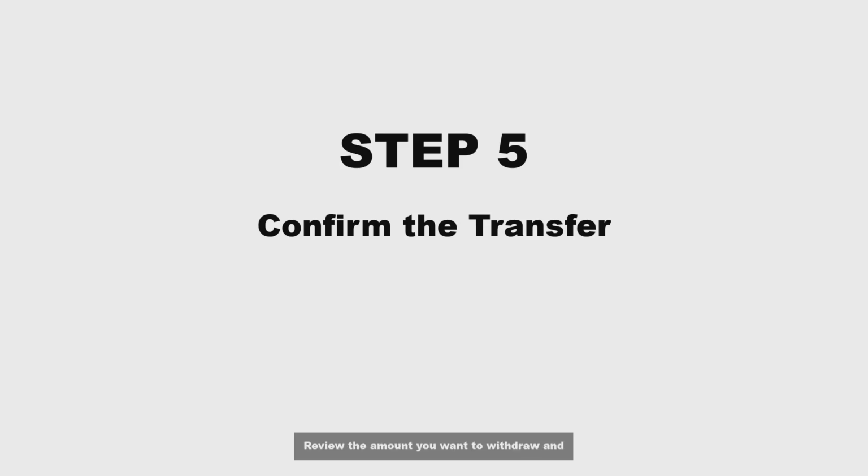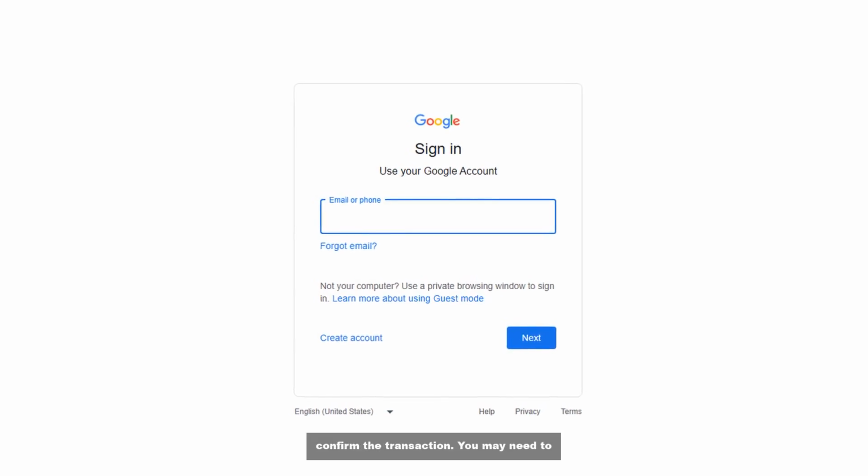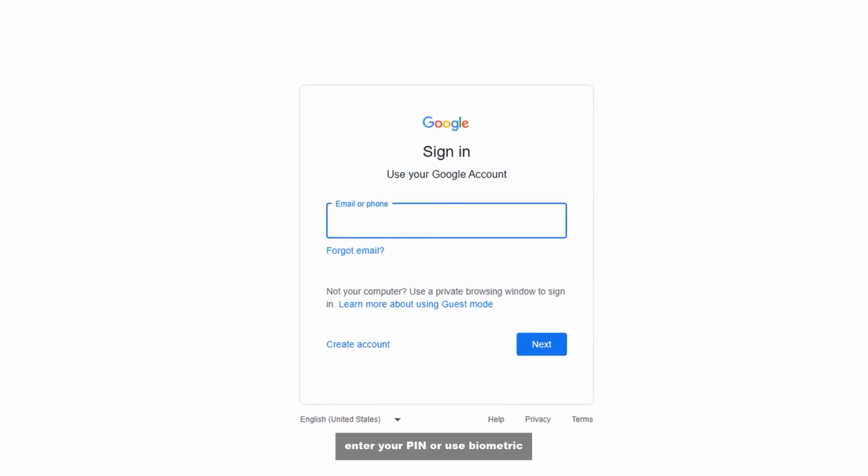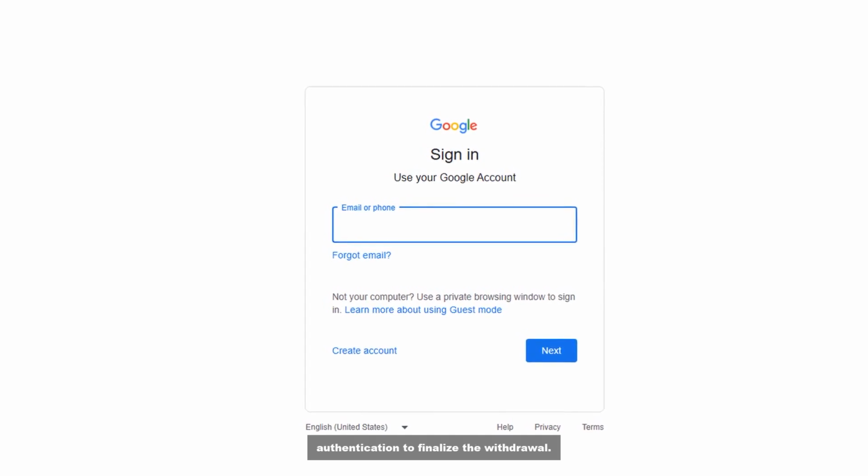Step 5. Confirm the transfer. Review the amount you want to withdraw and confirm the transaction. You may need to enter your PIN or use biometric authentication to finalize the withdrawal.